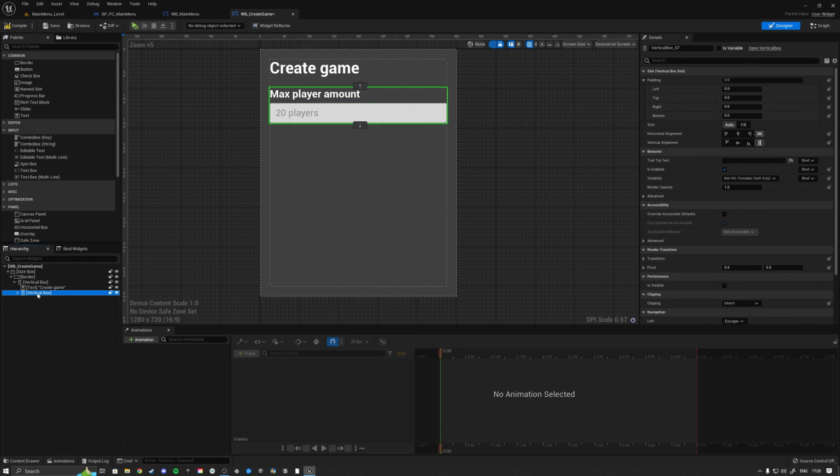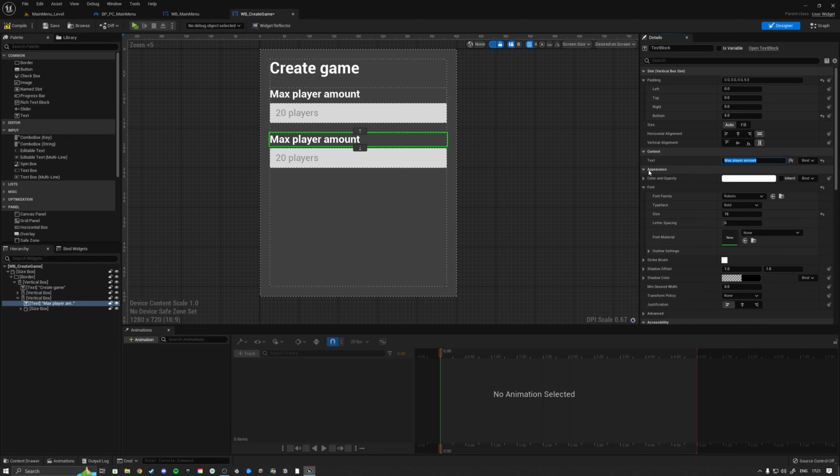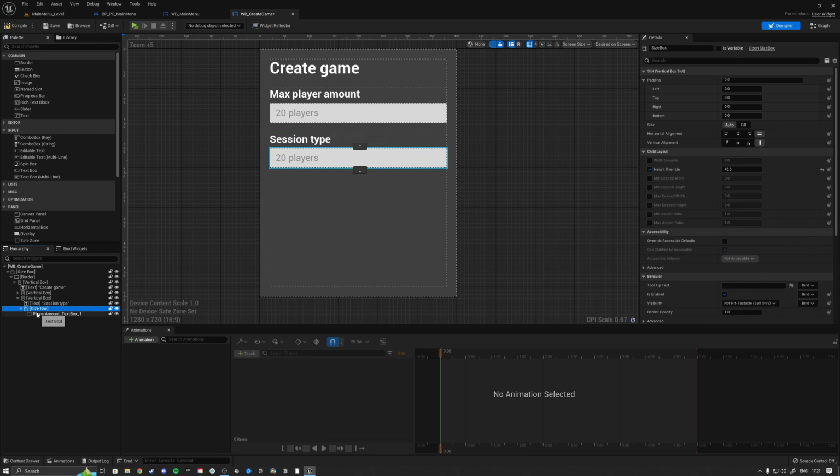Next up, we want another one of these vertical boxes. So we're going to right click it and duplicate. Then we want some space between these vertical boxes. So we're going to select the first one, do 15 space in between, or actually let's do 20. Now this time we want the text to say session type.